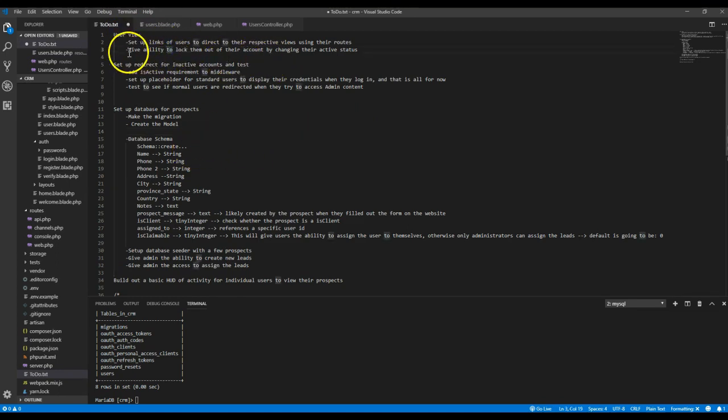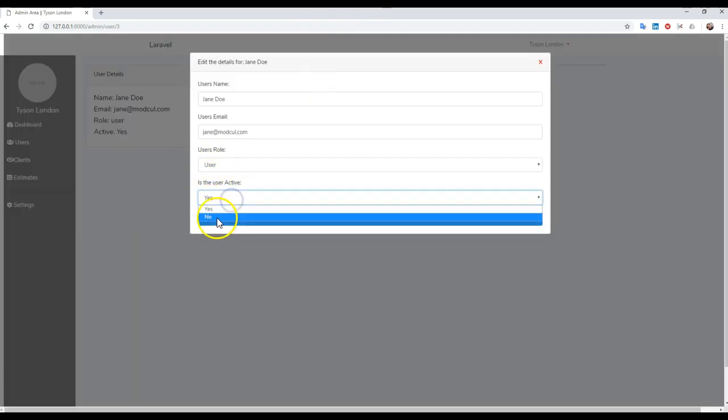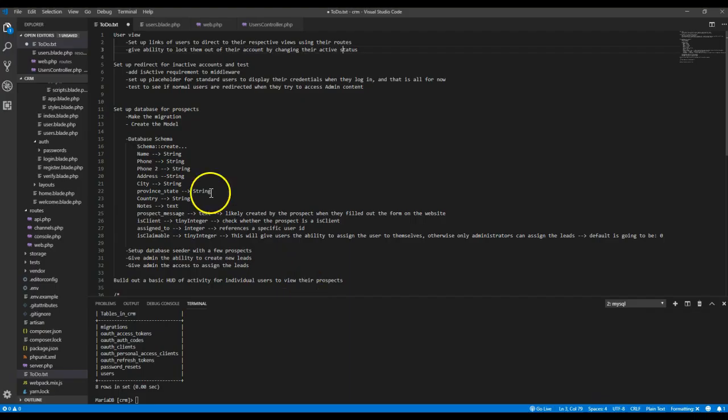The next thing I want to do is this: we have the ability to lock a user out of their account by changing their active status. So is the user active? We would simply change that to no, and then update the user details from there. But we need to create some kind of check when they log in to see if they are active. If they're a normal user and not active, we'll simply display a message on the screen that says something to the effect of, your account is not currently active, contact your system administrator, whatever the case might be.